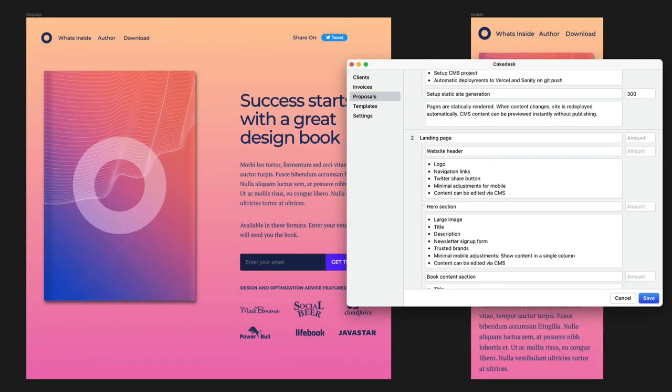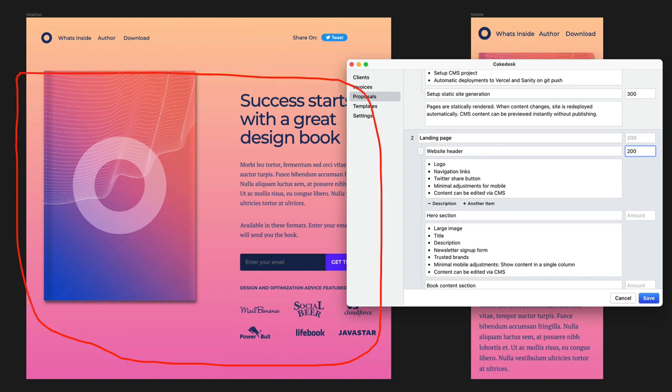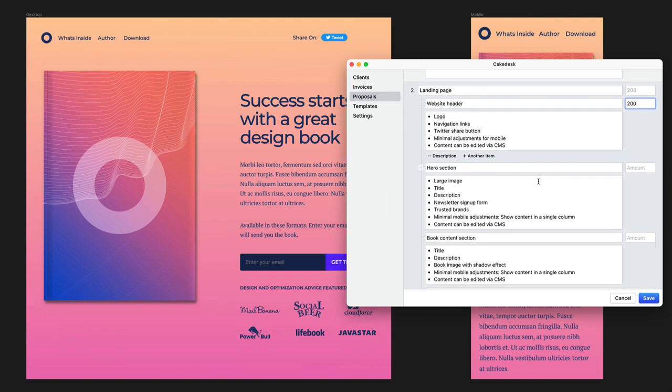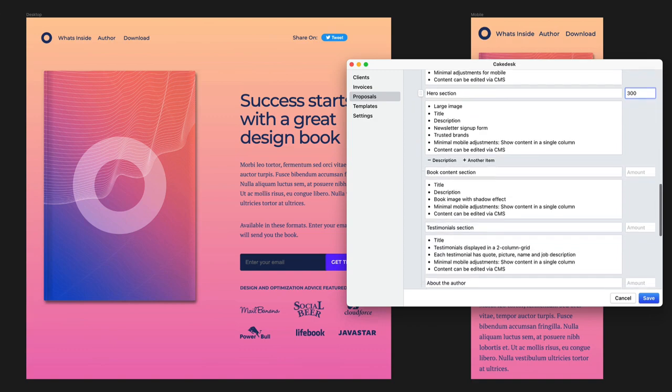Now let's attach some money values to each section. The website header is very simple. I think we can implement the front end in 1 hour and maybe spend 1 more hour on the CMS integration, so we'll charge 200 euros for the header. The hero is just slightly more complicated. For the brands, we'll need to create a little grid, and every additional field also means there's a little more work on the CMS, so we'll charge 300 euros for the hero section.